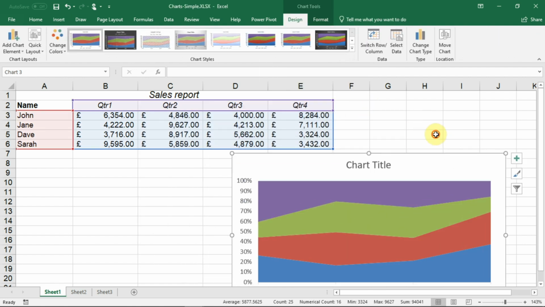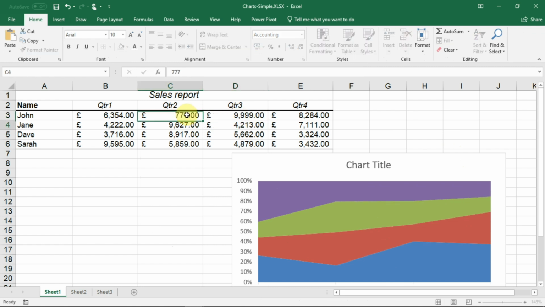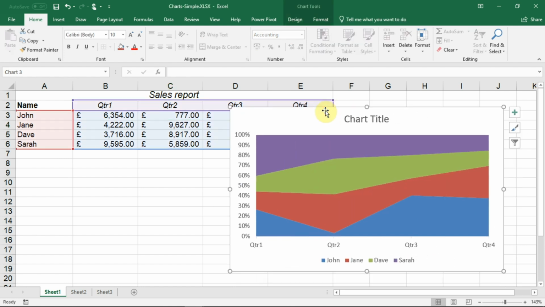One last thing to mention about graphs is, if I change one of the figures, you'll notice the graph automatically adjusts to take that change. So it is live based on the data as it is at the point in time you were looking at it. So that is a little bit about adding, in this case, bar charts and also line graphs.